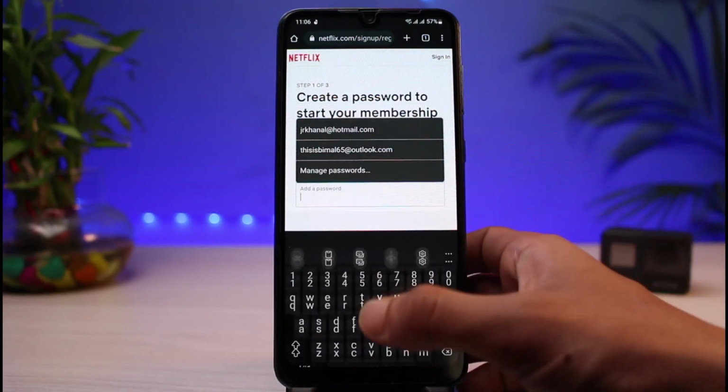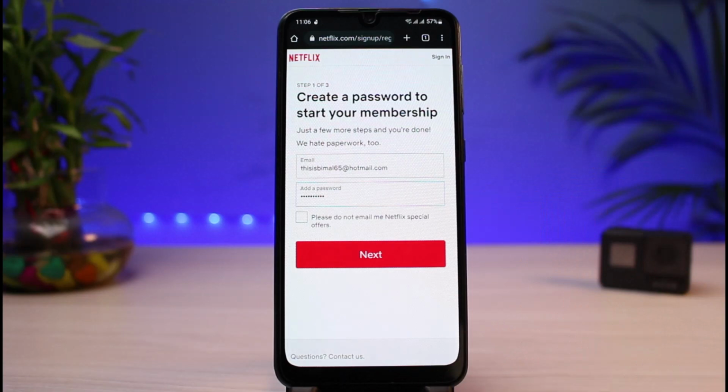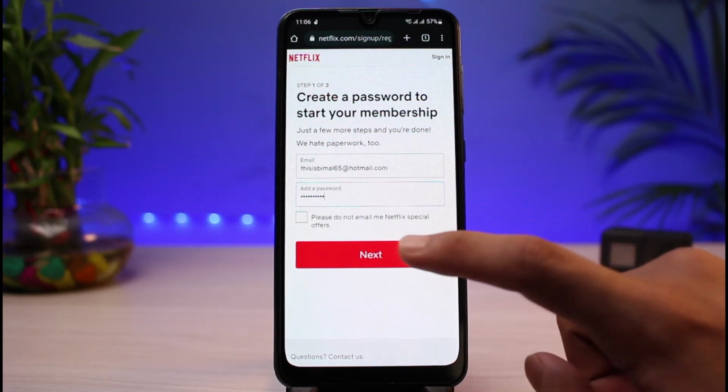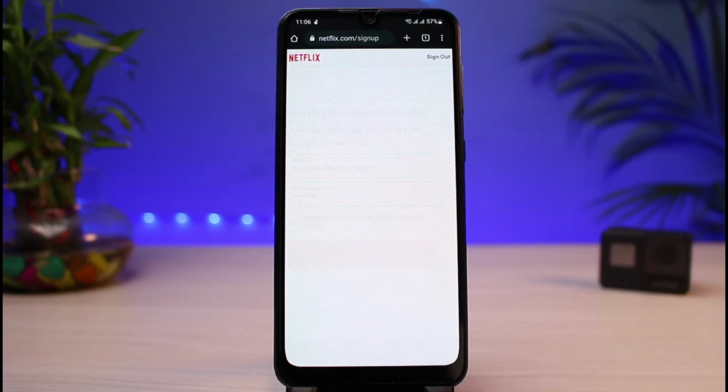What I will do is simply go ahead and choose a password. Make sure you choose a very strong password, and make sure you do not forget it. Once you've entered your password, you can also choose to get offers about newsletters, but I will simply uncheck and skip that one, and I will tap on the next button which you see. As you tap on this next button, now we are almost complete.